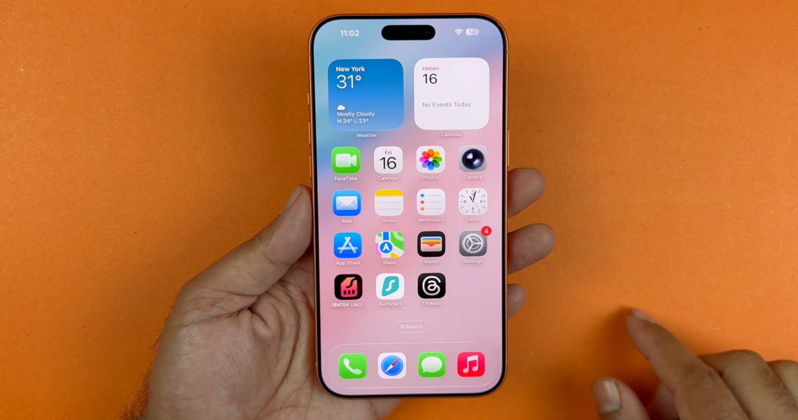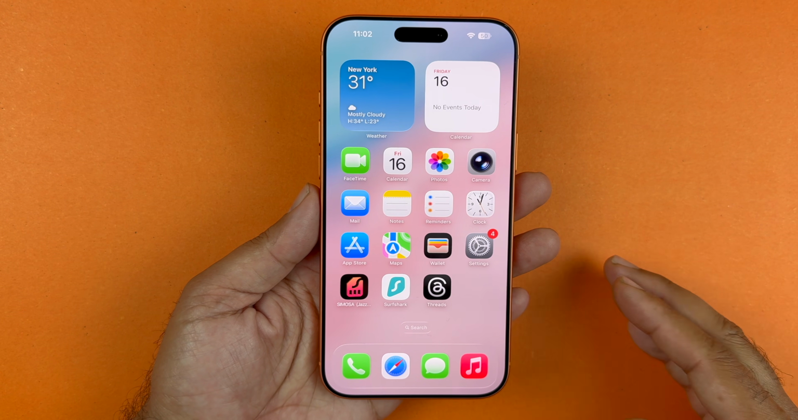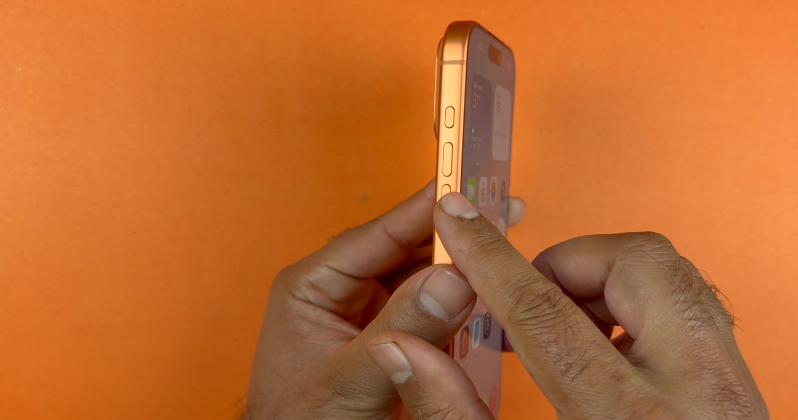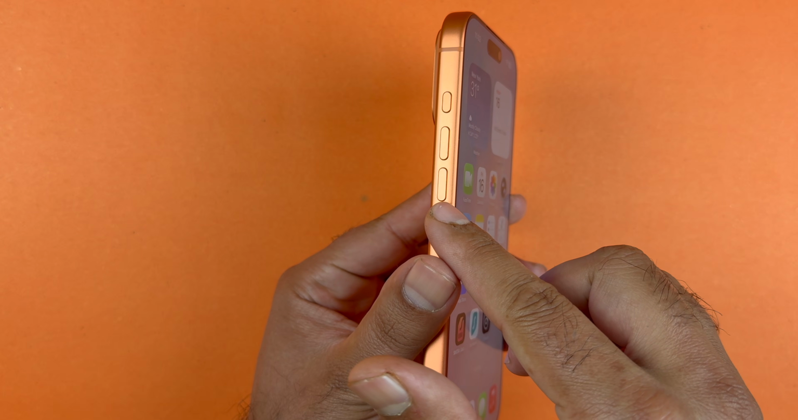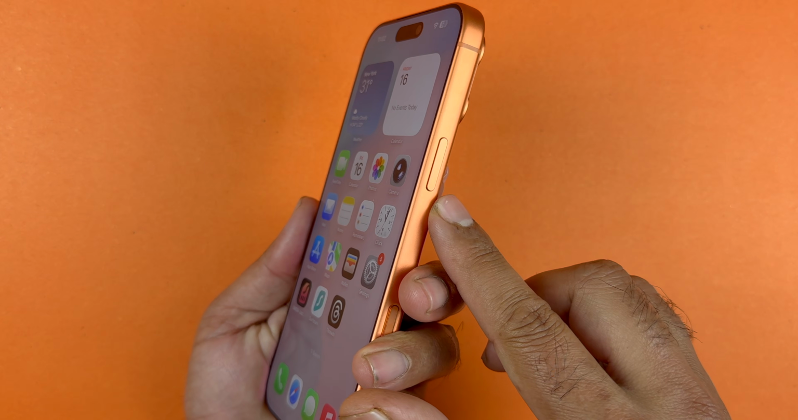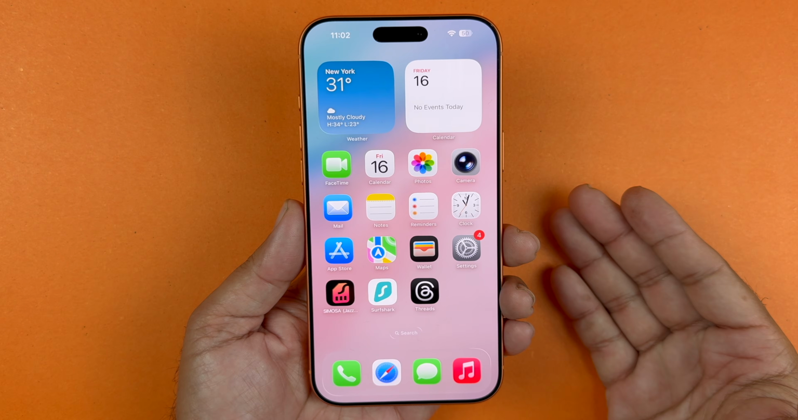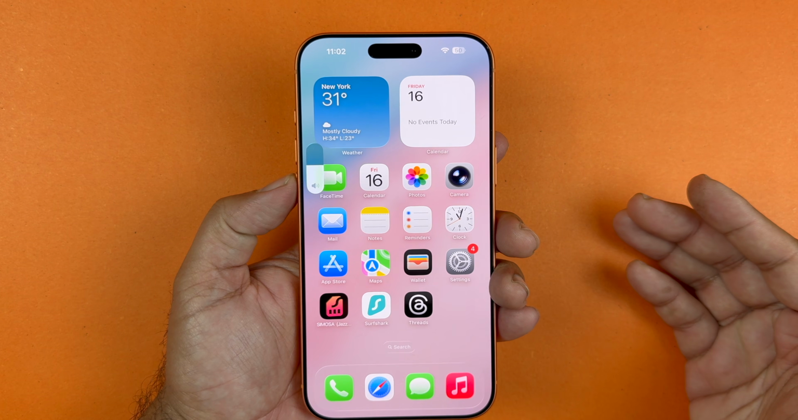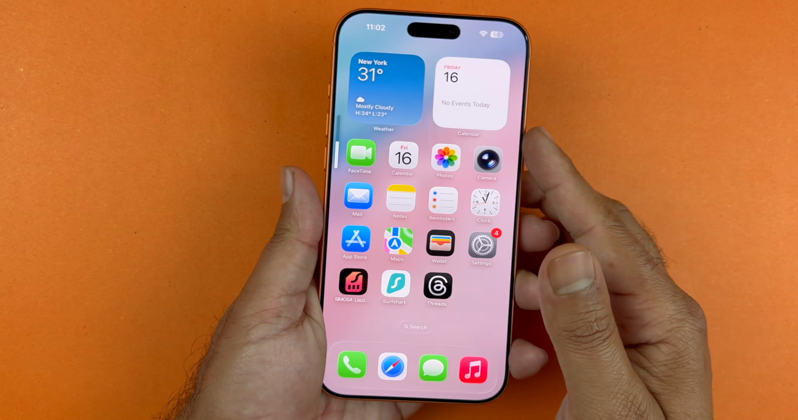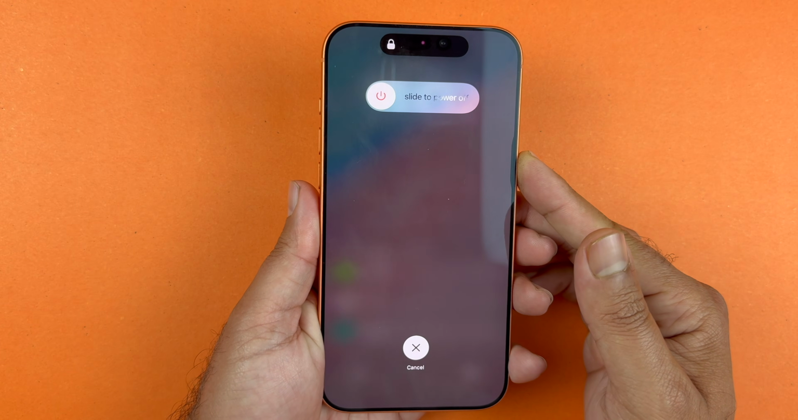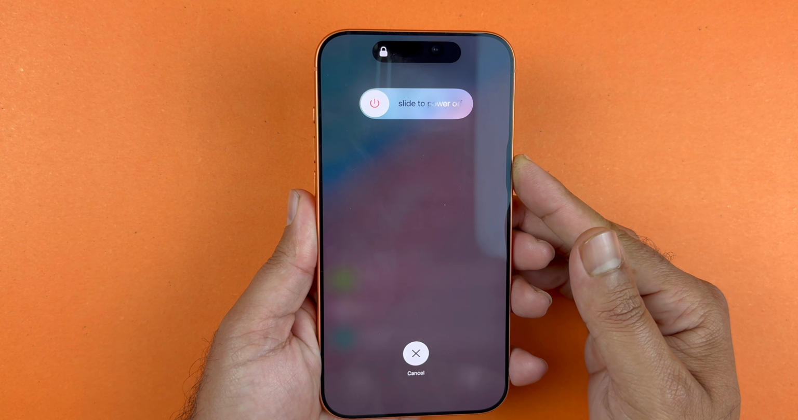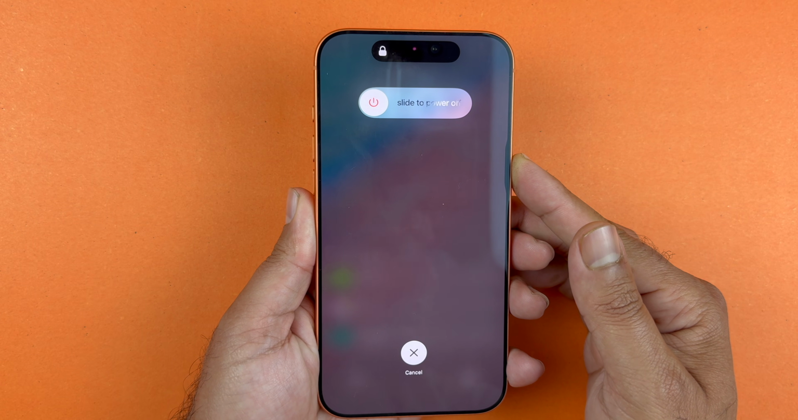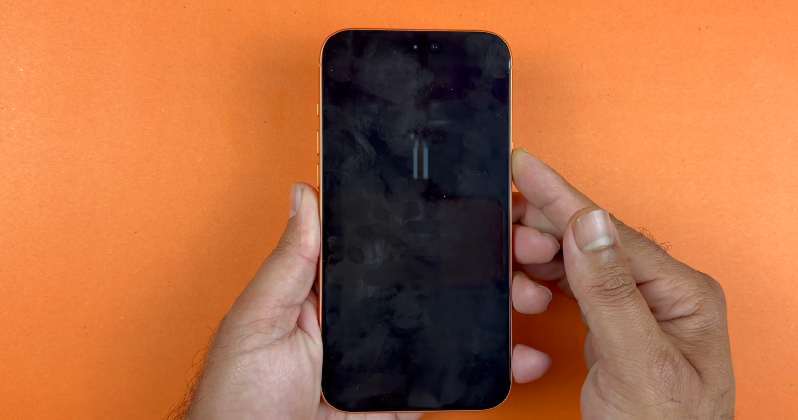Now, the very first step which you want to follow is to quickly press and release the volume up, quickly press and release the volume down, and then hold on to the side button until the screen goes completely black and the Apple logo appears. So I will quickly press and release the volume up, volume down, and then I hold on to this side button until the screen goes completely black and the Apple logo appears. As soon as the Apple logo appears, I will let go of the side button, just like that.